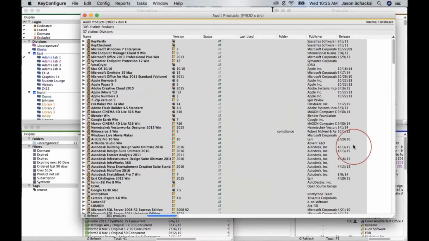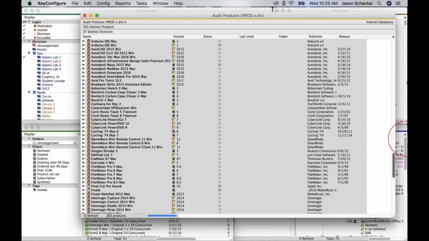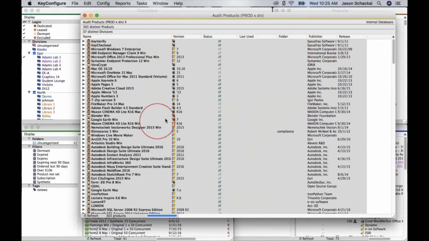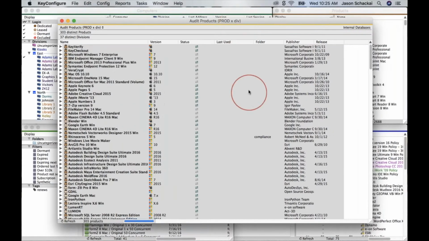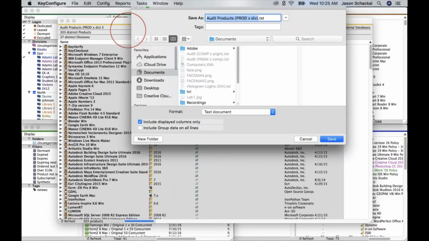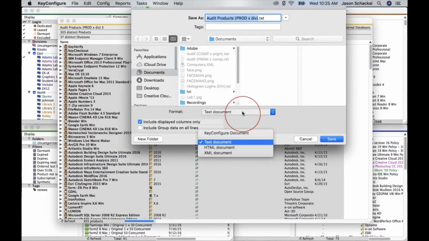So you see the publisher, when it was released, and the folder that it might be in, in the products window where that product might be. Once you've got a report and you want to export and share it, it's as simple as right-clicking and selecting Save As. Most commonly, users will select text document, the default selection, because a text document is tab delimited. It can be opened in Excel, opened in other programs, and easily accessible from there.